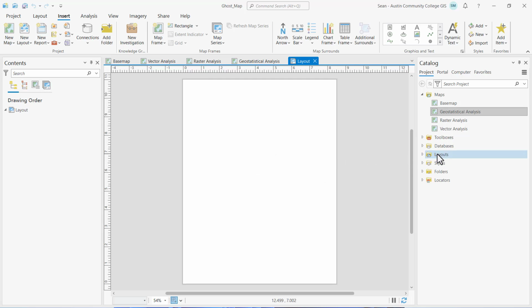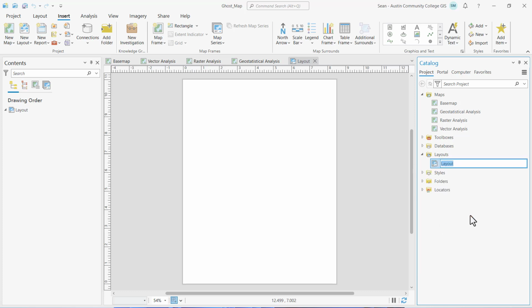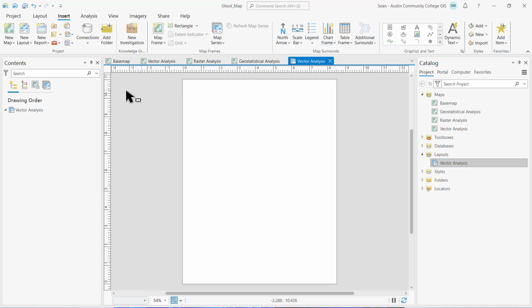And if I look over in the catalog pane, I can see it's added a layout section, and there's my layout. I'm going to right click and rename it, go ahead and give it a logical name, in this case, vector space analysis. And that renames the item in the catalog pane, renames the tab in the layout view, and then renames the new element that's been added to my contents pane.